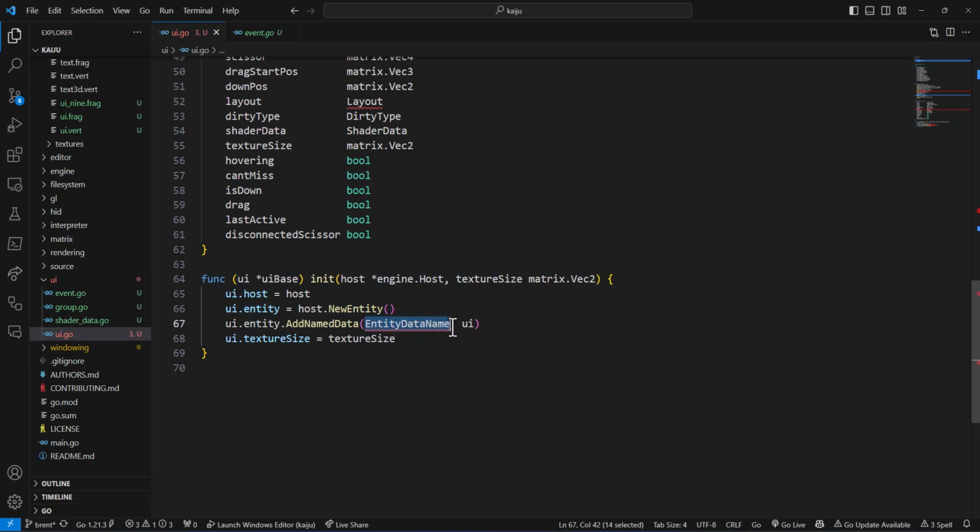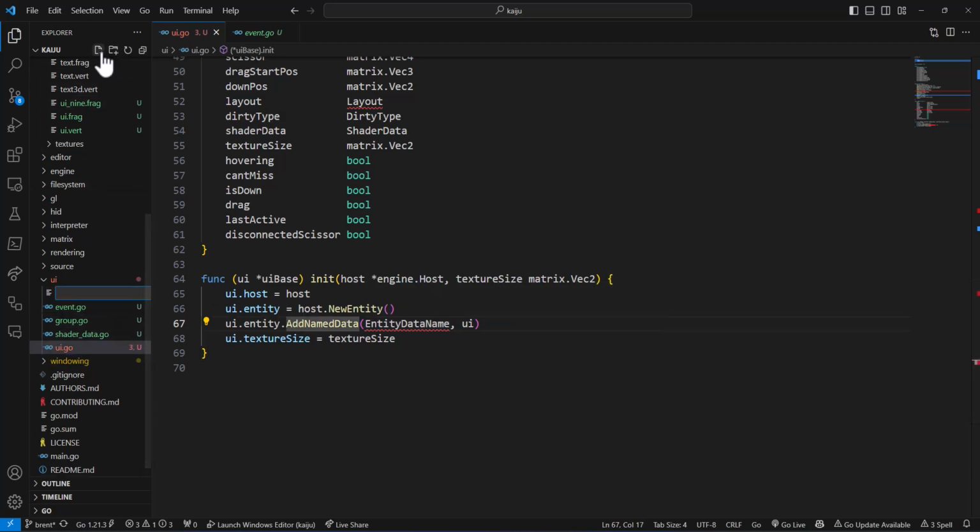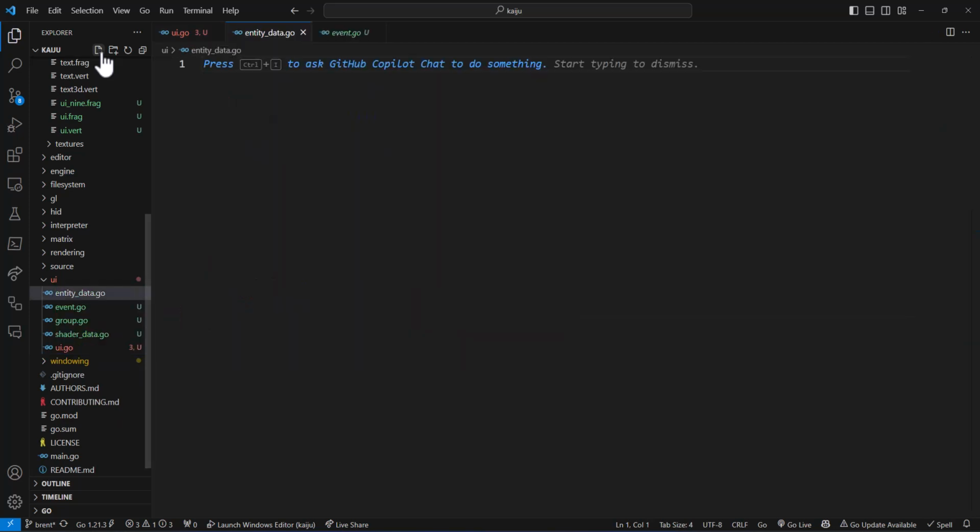So before I continue, I'm going to add this constant in, but we are going to do it in a helper file, entity data.go.